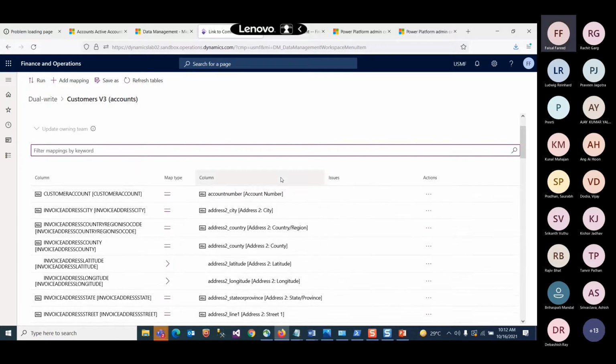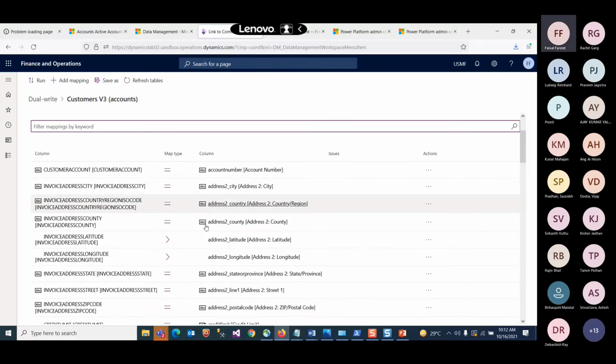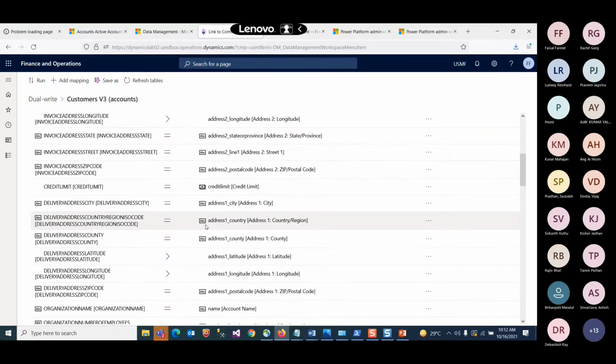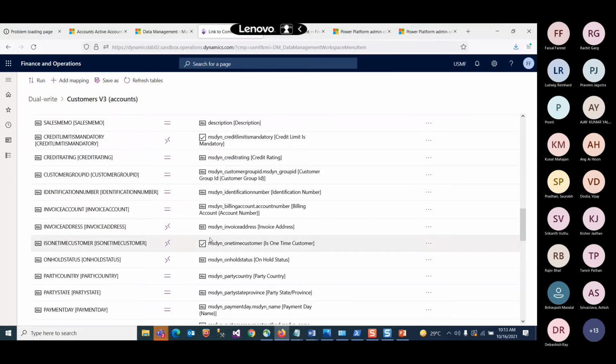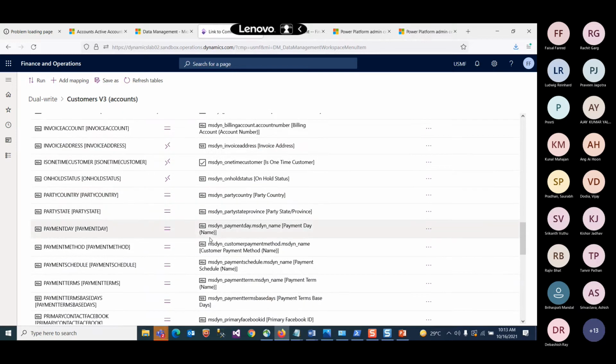So here, as Faisal just explained, by this notation we can find out this is bi-directional. We have this account number in customer engagement, and we have the customer account in finance and operations. So basically this is showing the kind of mapping that will take place. Yes, here we can also edit it. If I am adding a custom field in my customer engagement on the account entity, I can also map it here with a custom field that I have created in finance and operations.